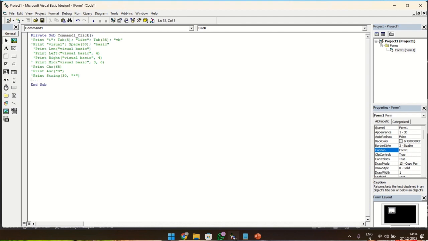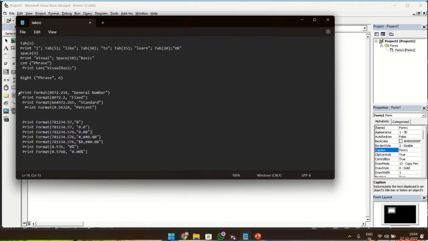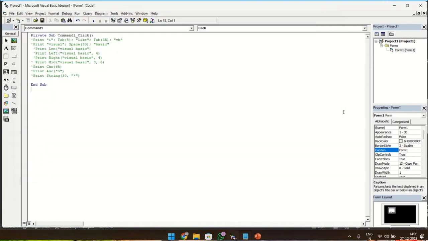Now let us see general mathematical functions. To be quick, I've copied the code already. First I paste it, then I'll explain it. The number we can format as general number, fixed number, standard, and we can round it, we can take the percentage. For example, if it is 0.562324, we can get it as 56.34. So let us try these formatting functions.